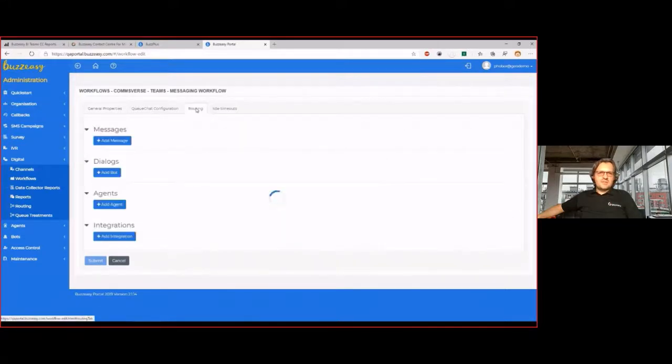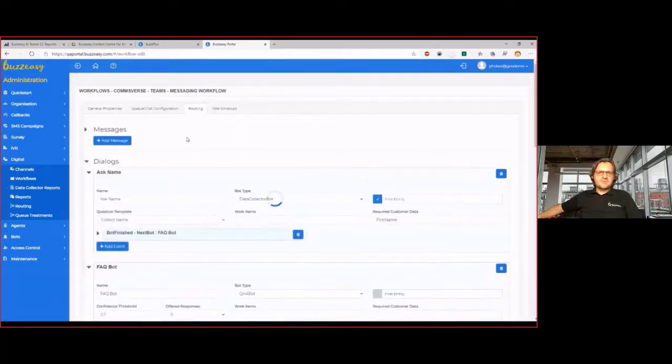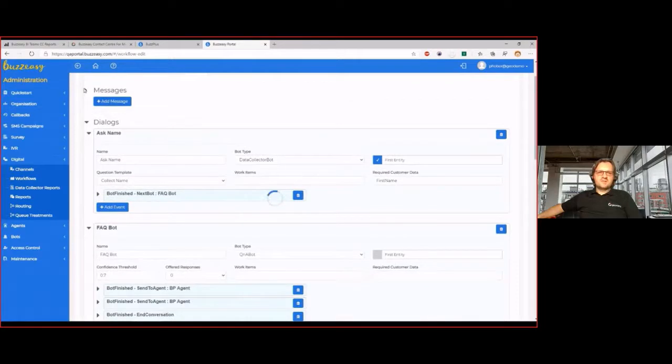Very similar. So let's just go to the routing piece. Here, as we have dialogues as well, it's a little bit more busy than the previous one was. First we ask the name, and remember, I was not asked because I was known by the system. The system knew the required customer data, the first name, so that's why it was not asked. But on the web interface, it was asked.